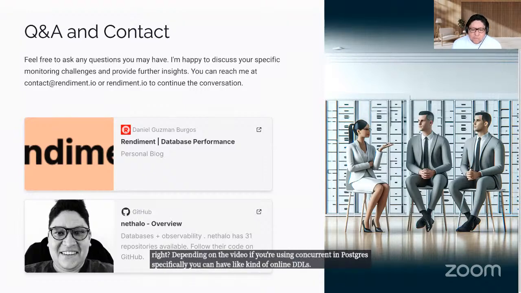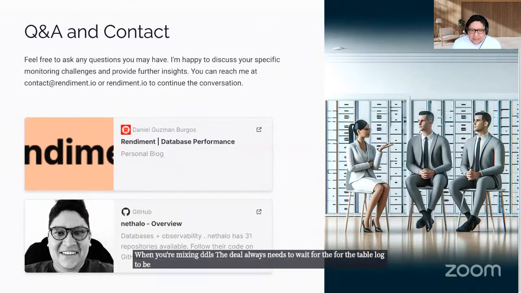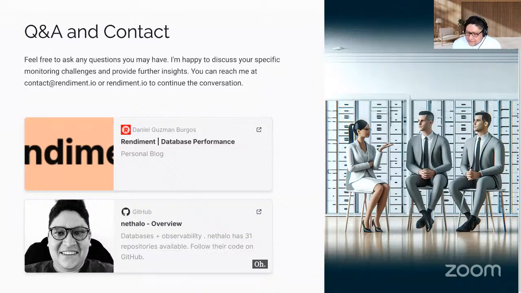When you're mixing DDLs, the DDL will always need to wait for the table lock to be acquired, and that means that it needs to wait for other queries or other transactions to finish. So this is tricky because you're mixing DDLs that are not part of a transaction.